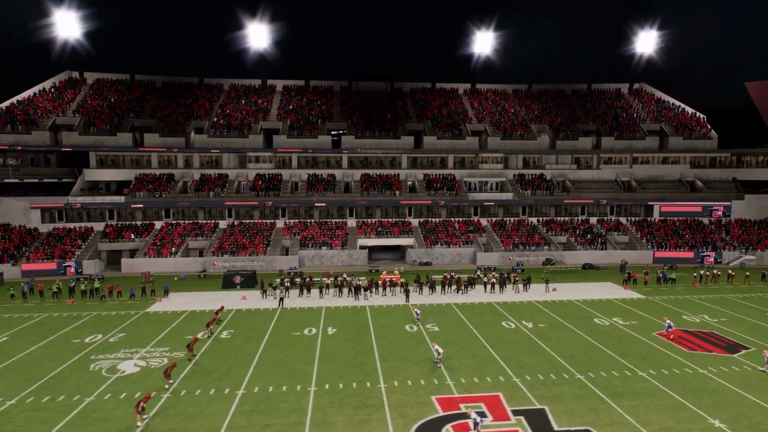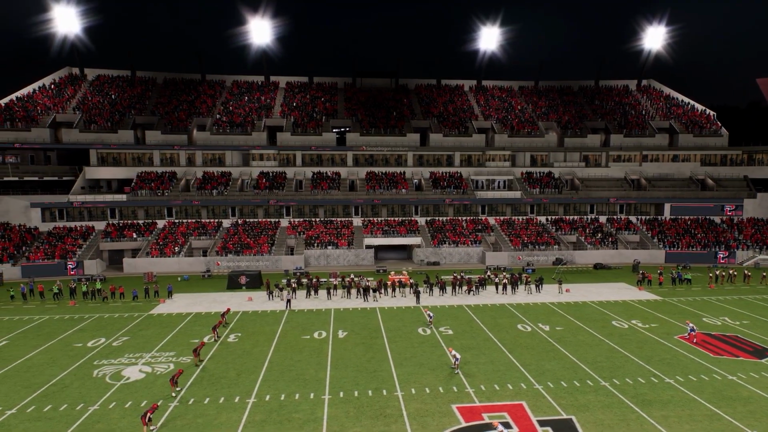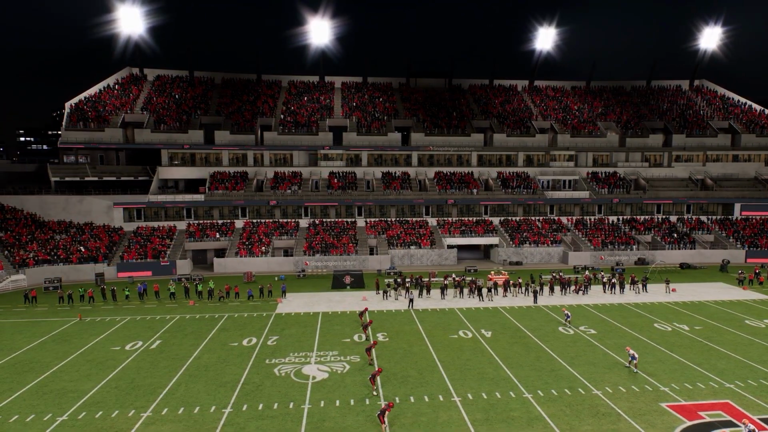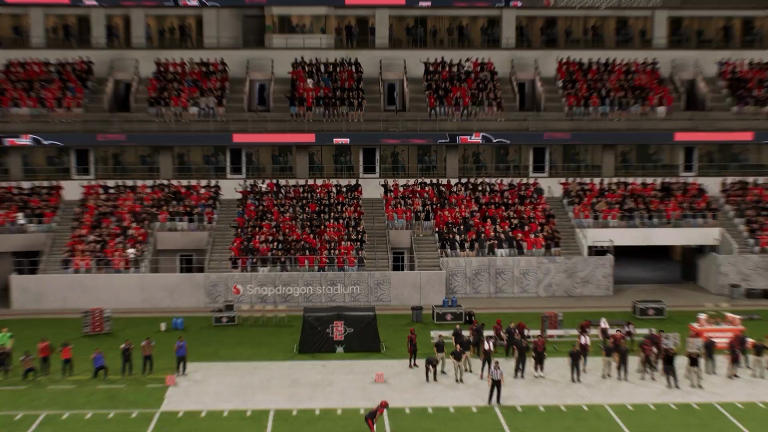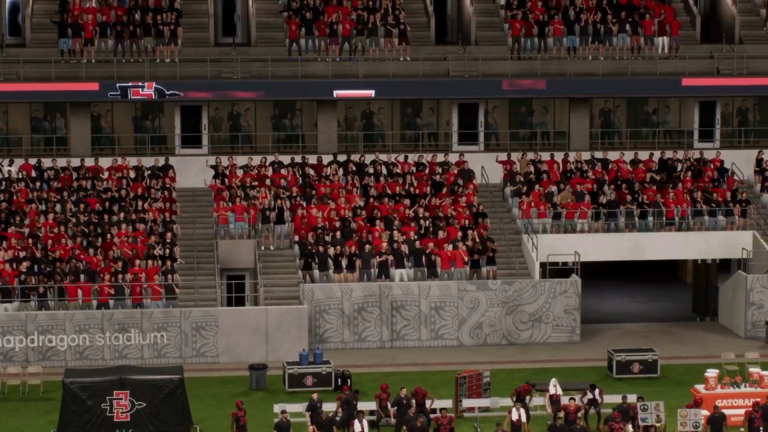But I think it's a really modern looking stadium. I would absolutely pick this if you have a red team. Again, Snapdragon Stadium is really the only branding you're seeing. You do see some interesting graphics.